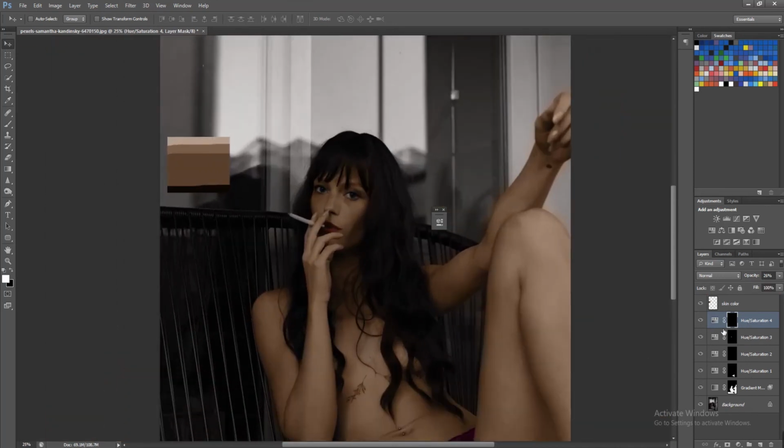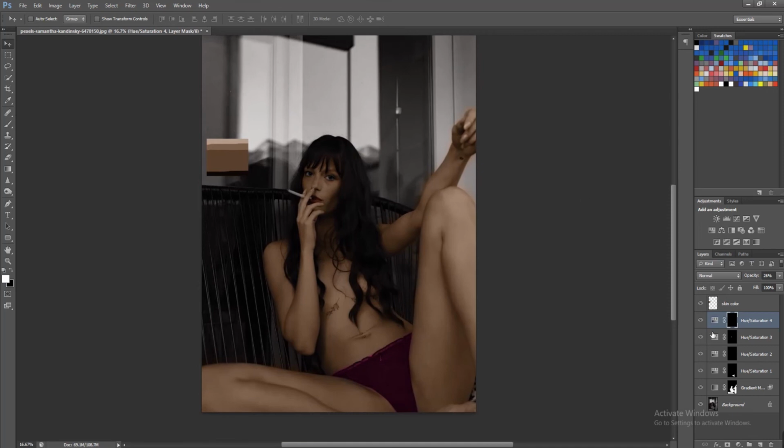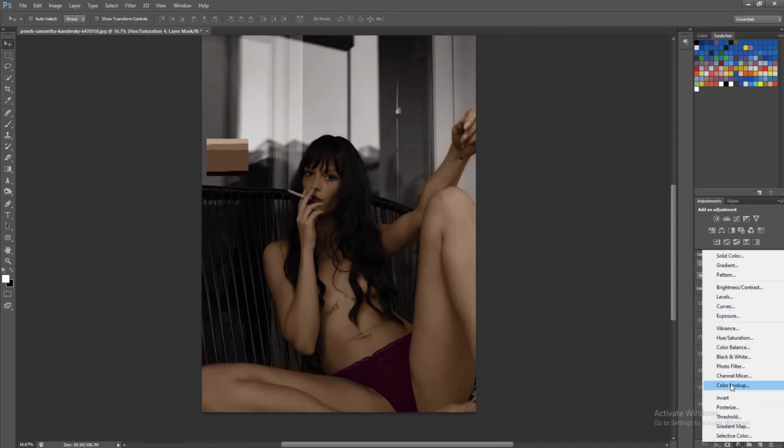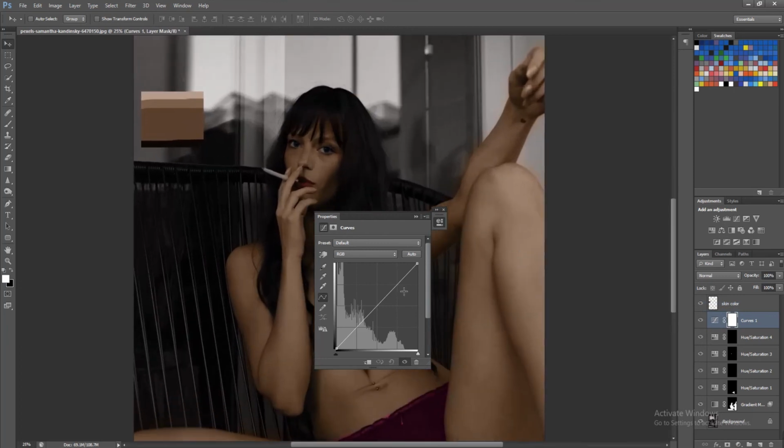Our final image is done, guys. Now I will give it my flavor. I'll add a curve adjustment layer mask only to the skin area, which will make it more vibrant by repeating the same painting process.